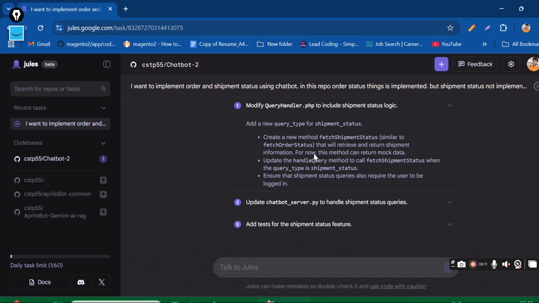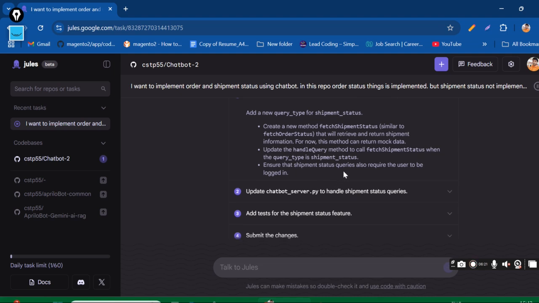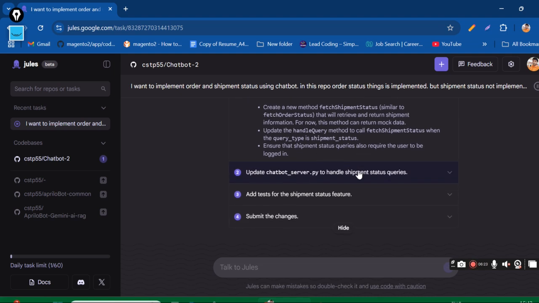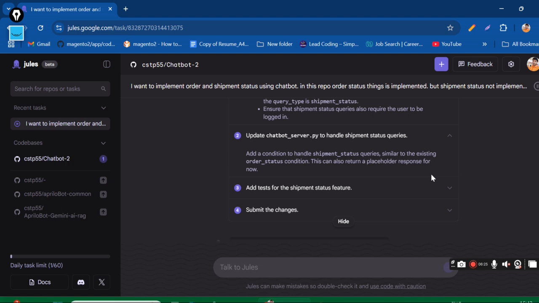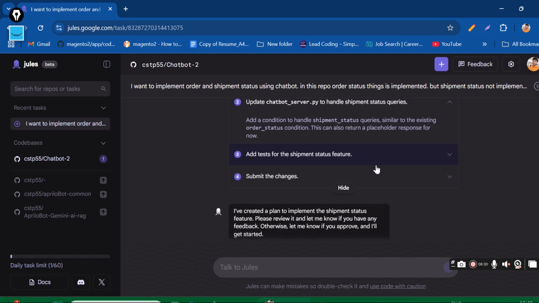Okay, good. That will be retrieve and return shipment information. For now, this method can return mock data. Update the handle query method to call fetch shipment status when the query type is shipment status. Ensure that the shipment status query also requires the user to be logged in. Yeah, correct. Now use chatbot server.py to handle the shipment status queries.